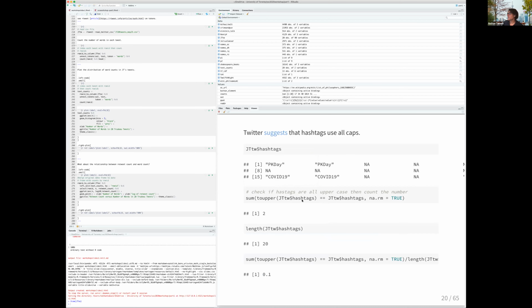Twitter also suggests that best practice is to use hashtags that are all caps. These are the hashtags that were used in those 20 tweets. We can check how many of them were uppercase. In this function, toUpper returns a Boolean value: true if it's uppercase, and false if it's not all uppercase. I'm checking if that's equivalent to the actual hashtag, and I'm going to remove the missing ones. So 2 of them were actually uppercase. There were 20 in total, so about 10% were uppercase, if you look at the total number of tweets.